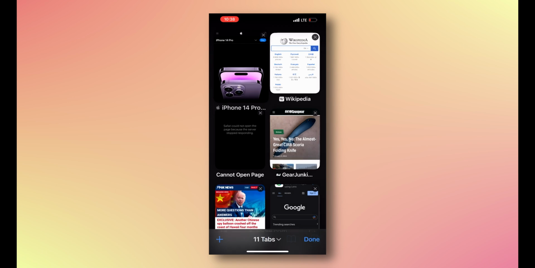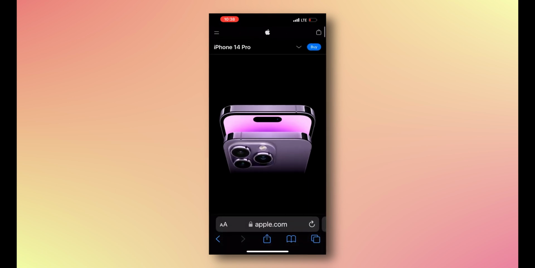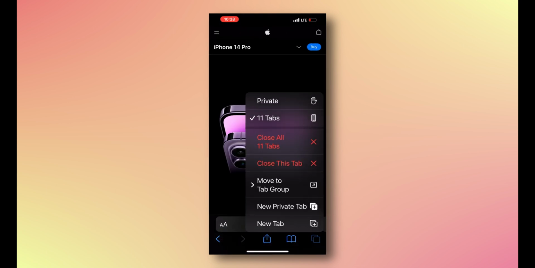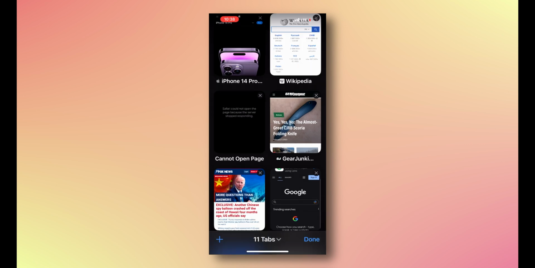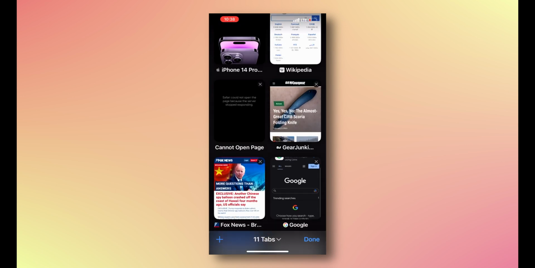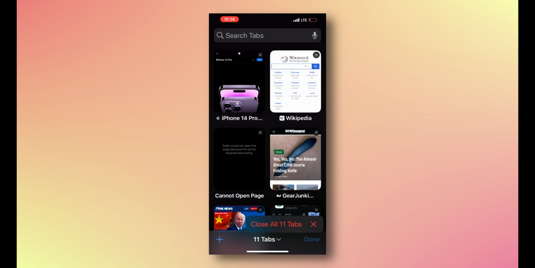When you long press the tabs icon, you will now see a menu of available options, with one of those options being to close all tabs or even a single tab. The other option to close all tabs is when you're in the View All Tabs window. Long press the Done button, and you will see the option to close all tabs. Too simple, right?